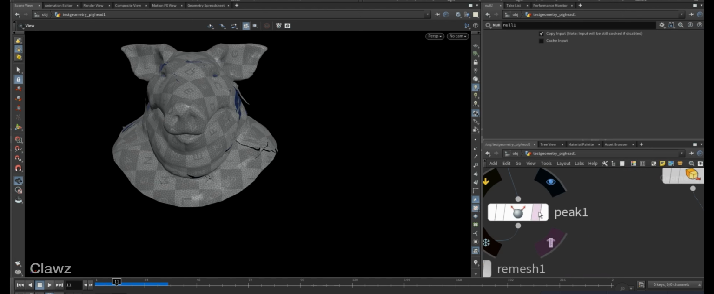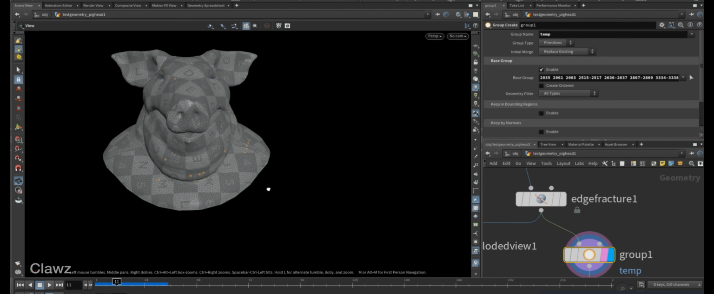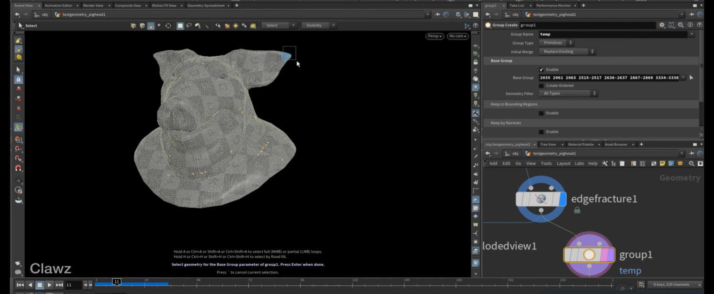Okay, we have to reset the group start points. Finally, reset the group start points. In the group node, change the selected points.